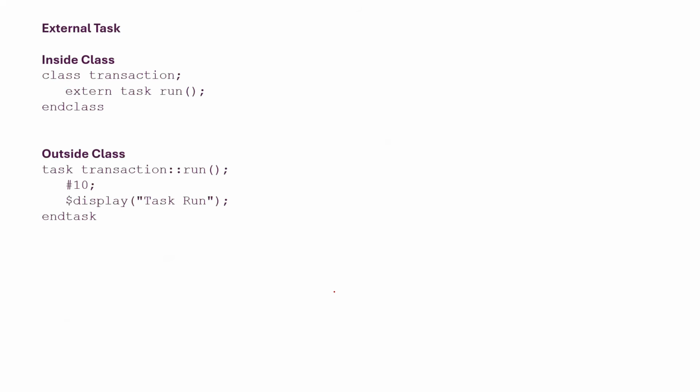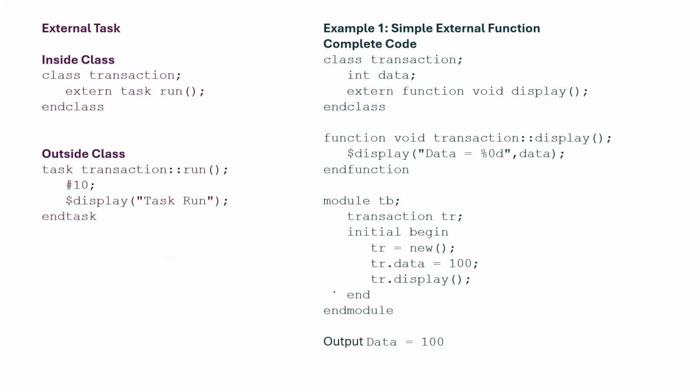Same thing. Tasks also we can use that. Extend task. Task run. How are you calling that? Task, your class name, and then scope resolution, run. Okay, so this way we can call it.